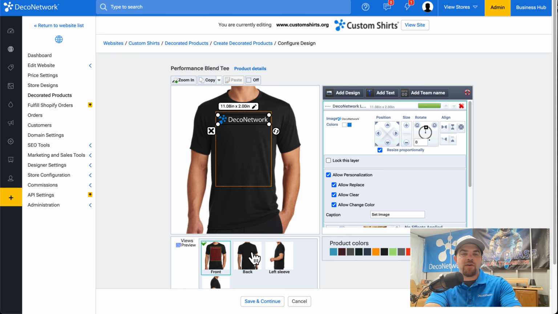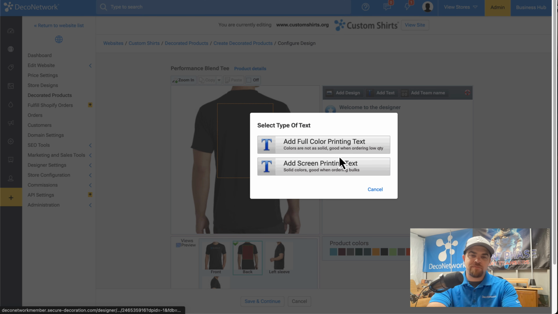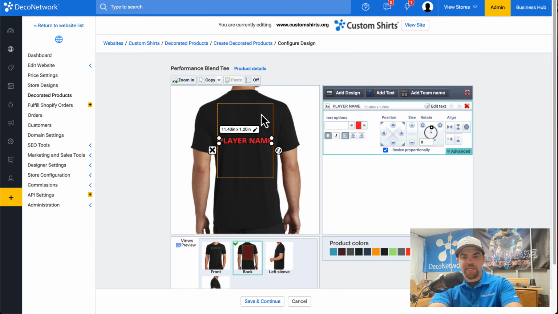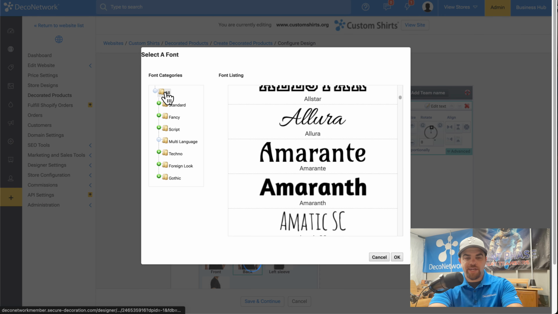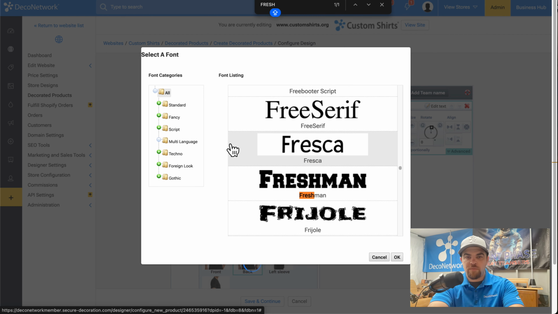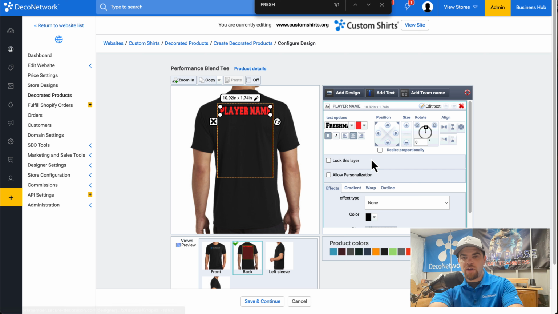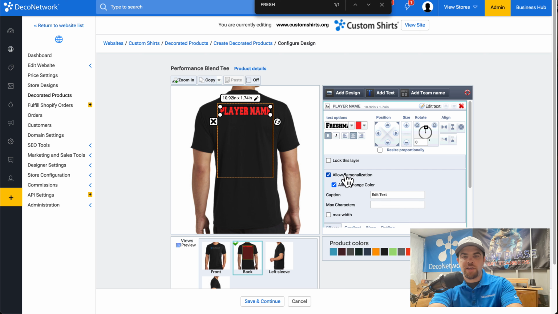Or maybe if it was text, we could add some text and we could do something like a player name placeholder. So we'll add a placeholder in this case. We can choose our font that we want to use. We can size it the way we need it to be. We'll align it, center it. And for this text, we'll also click Allow Personalization. And instead of letting the customer change the color, we're going to let the customer just change the text.